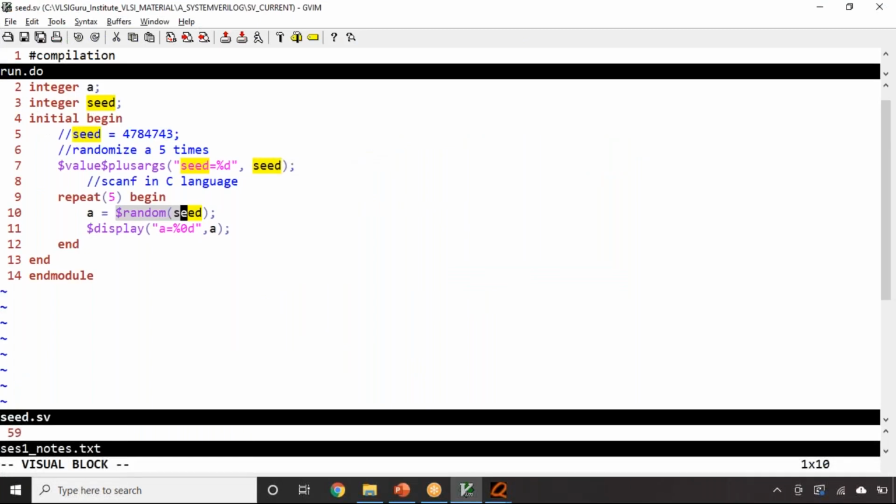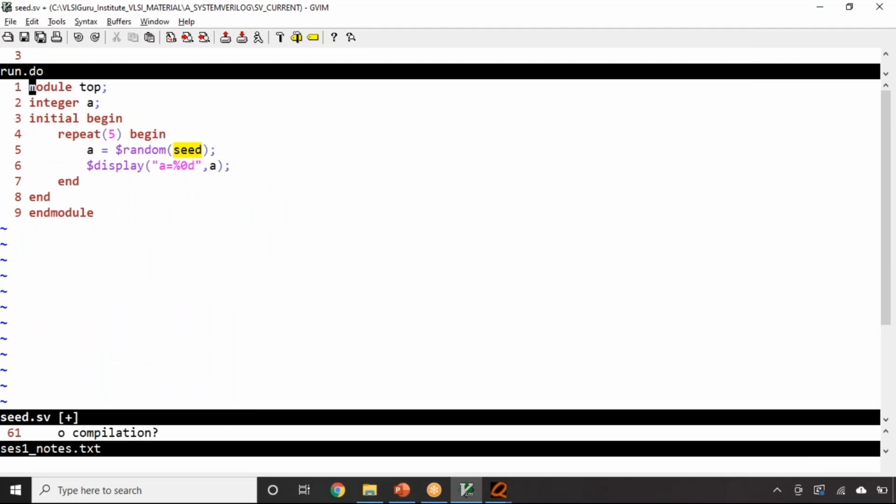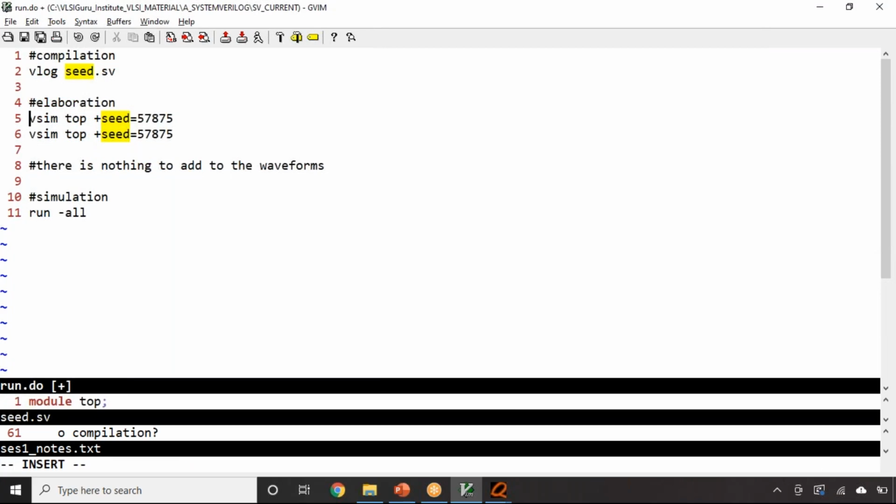The same thing, if I have to do in SystemVerilog, I'll save it as seed.v. How do we do it in Verilog? That is seed.v, which is Verilog. If I have to do the same thing in SystemVerilog, I don't have to do any of these things. Nothing. You just have to make it -sv_seed. That's it.